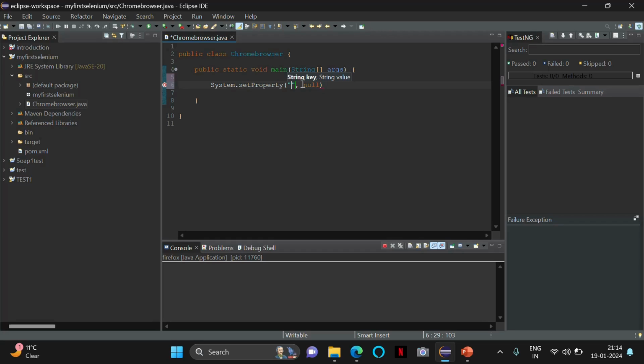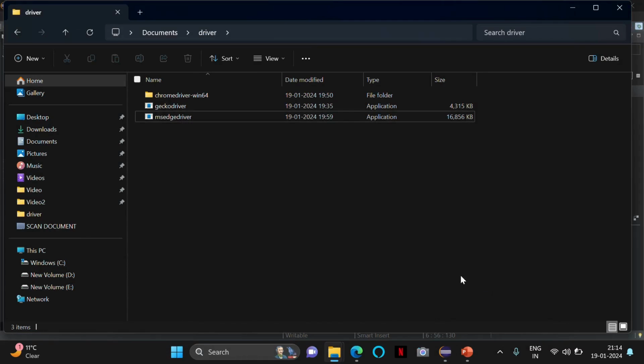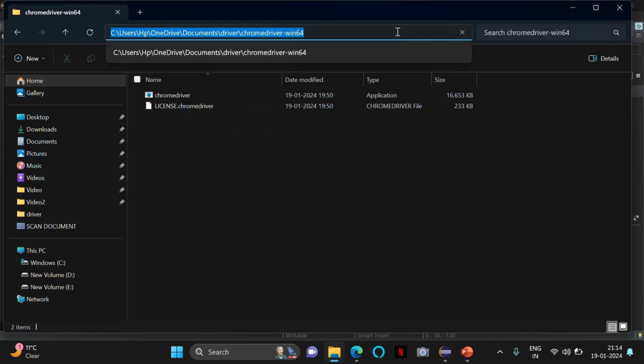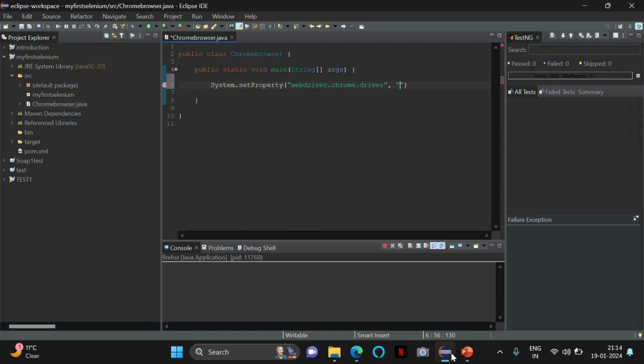As we are creating for the Chrome browser, let's write the code for Chrome. So webdriver.chrome.driver. Now in the value, we need to provide the path of that browser driver where we saved it. So let's see where we saved it. Copy the address and paste it here.